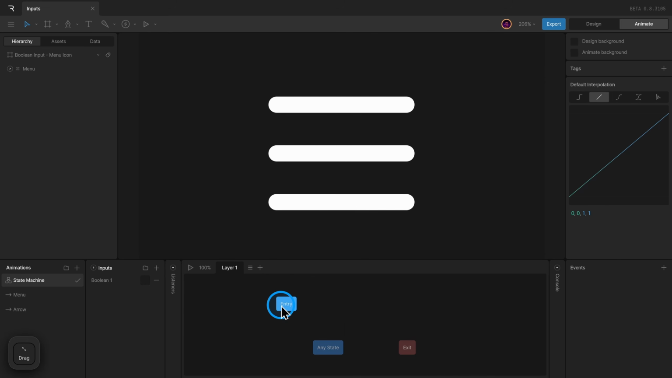First of all, I can go ahead and enter into the menu state, that is play the menu animation, and then I can go to the arrow if the Boolean input is checked. I can rename the Boolean input as well, say to is arrow. If is arrow is checked, we can transition to the arrow state and play the animation as well.